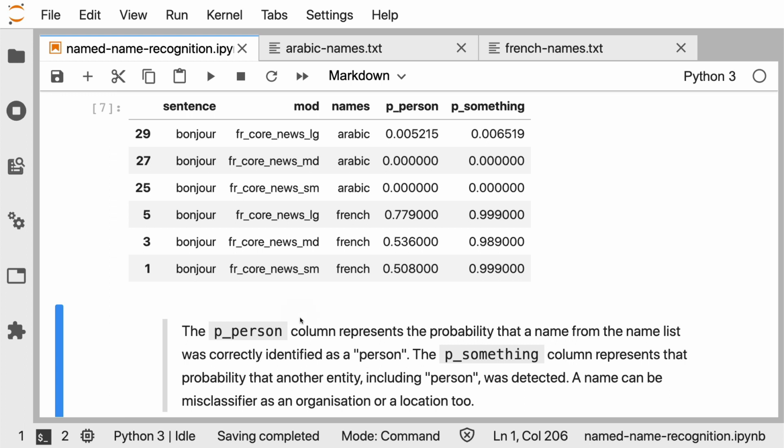We've got the name of the template that we are using, the name of the language model that we're using, the set of names that we are applying, and the numbers in this column represent how often we indeed detect the name, and the numbers in this column represent how often we detect any entity where the name is. There's a few things to observe here. We see that for the French models, we are able to detect something a lot of the time, but the entities that we detect aren't always detected as a person. We also see that for the French name set, it is indeed the large model that performs the best on this task. And I also think it's fair to mention that 77.9% isn't bad.